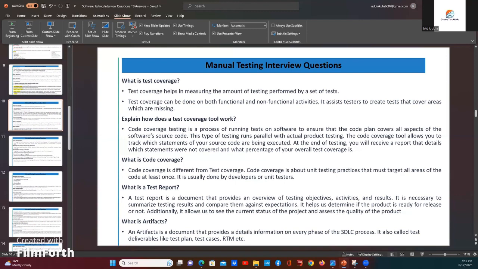So those are the several categories. One is force debugging, backtracking, cause elimination, fault tree analysis, and program slicing.